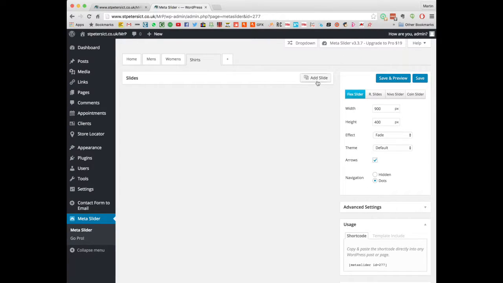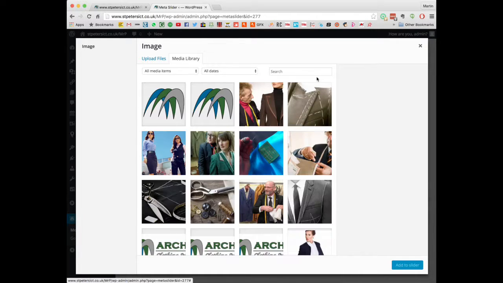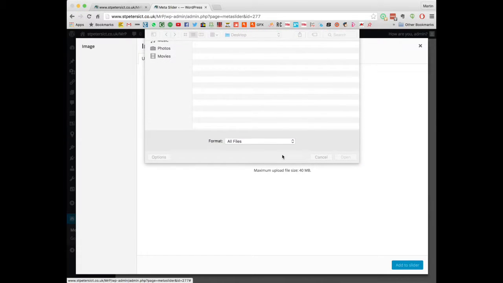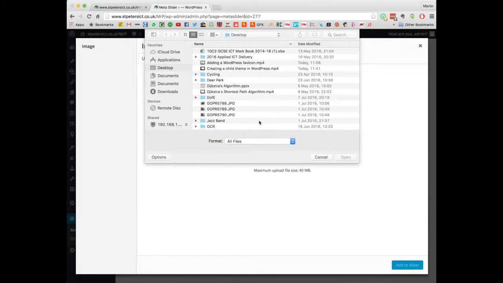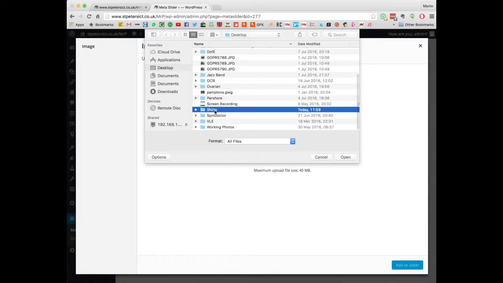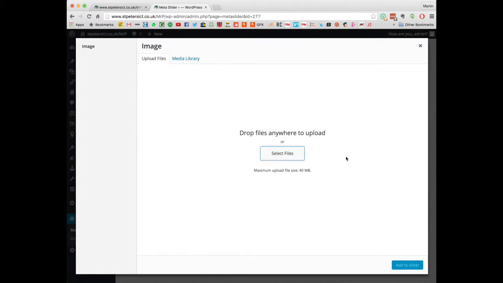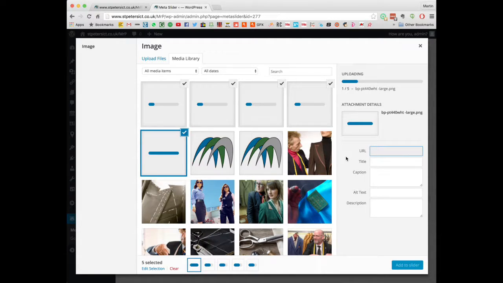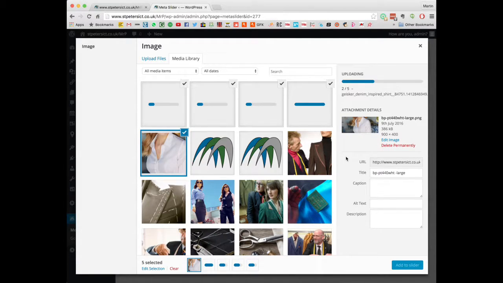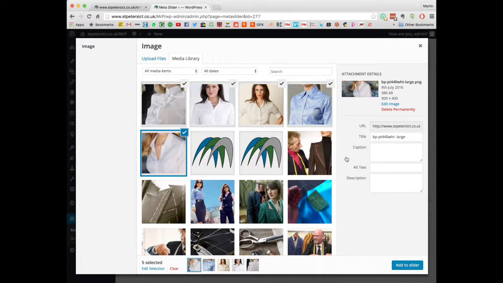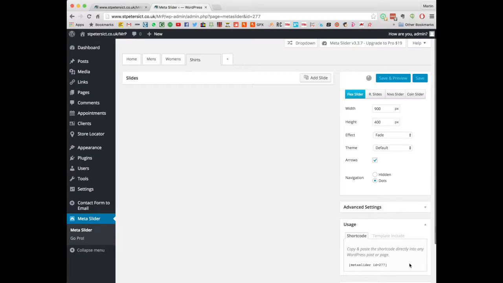So what am I going to do? I'm going to add some slides here. I don't have my images yet, so I'm going to go and find them. They're in a folder here called shirts. And I have 5 images. So I'll select those and I will upload them, and here they come. As you can see, we have a tick on each of the images that's being uploaded, which means they will be included in the slider. So I have 5 different images of women's shirts, and I can add them to the slider here.